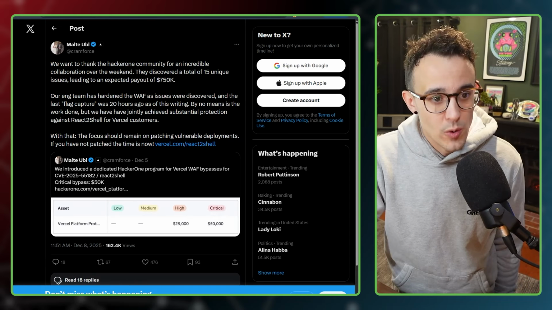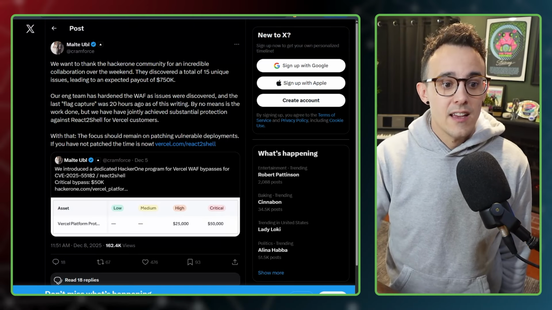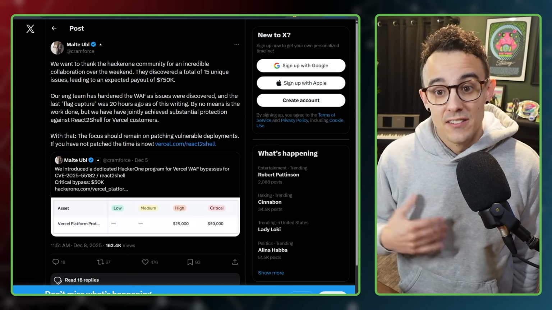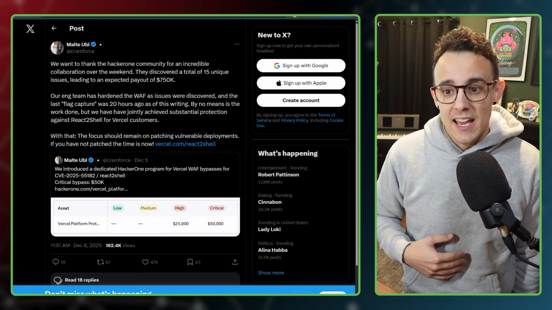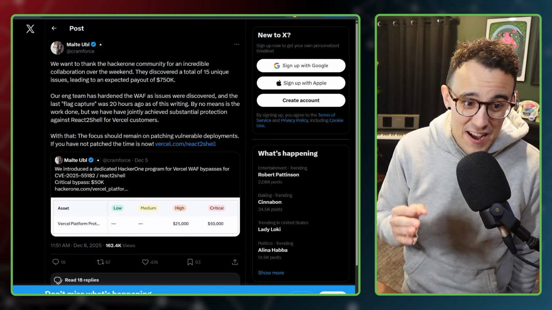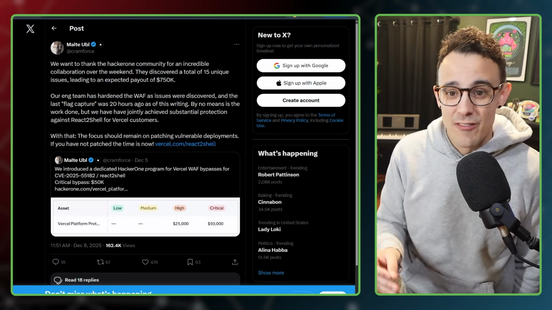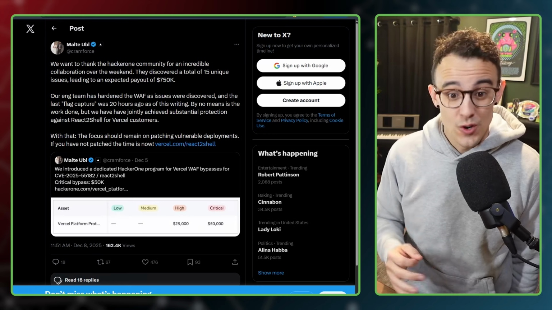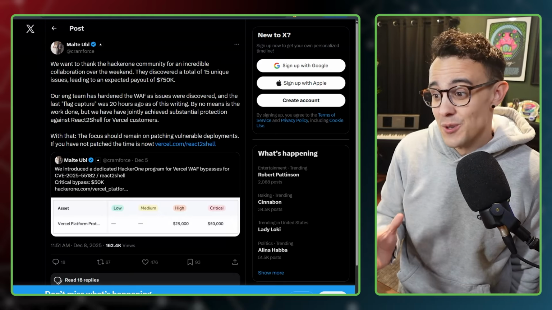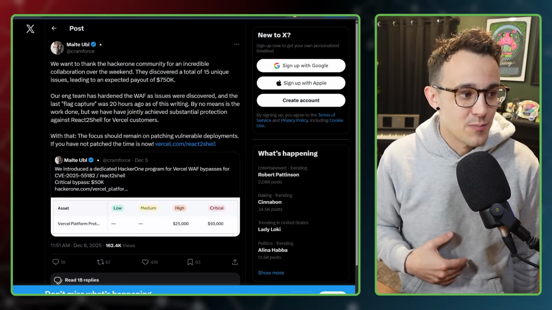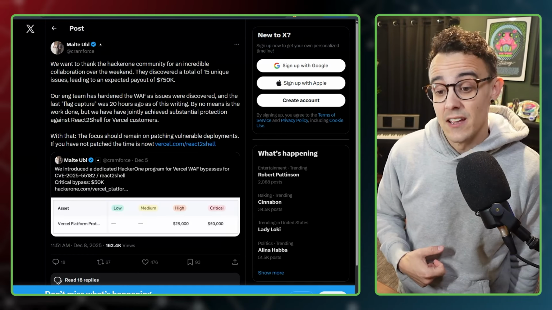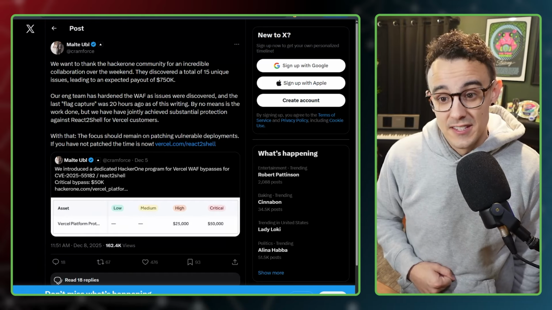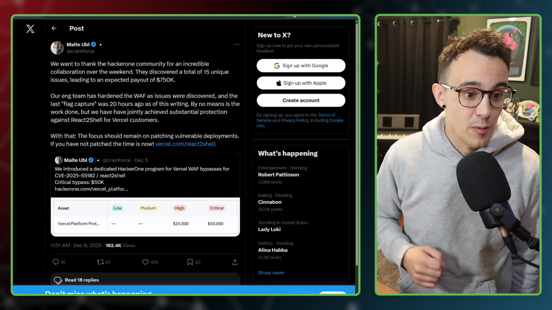And there was a tweet from their CTO saying that they had an amazing collaboration with the HackerOne community and anticipate paying over 750K in WAF bypass bounties. Unique issues, which is crazy. I don't understand how many iterations you can possibly do of this WAF bypass, but they're planning on paying 750K. So we'll see if that actually comes through or not. But if it does, that's going to be unbelievable.